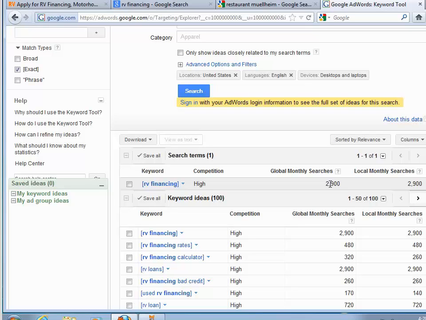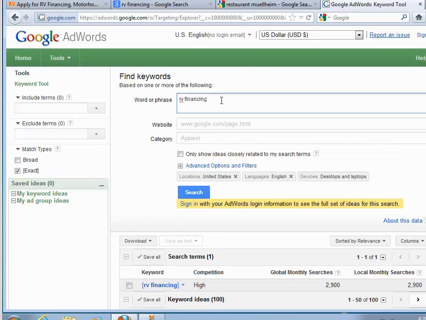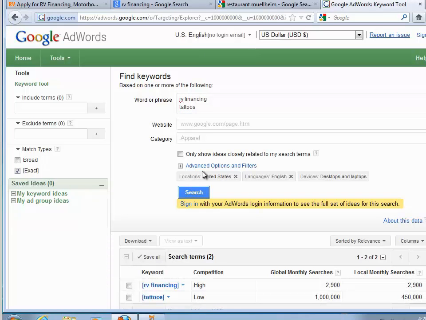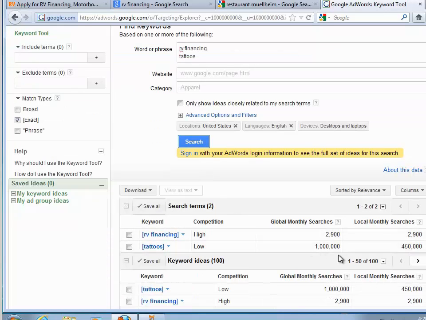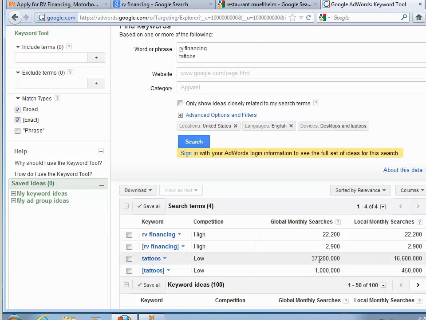Whereas if you're looking, for example, at the keyword tattoos, I'm going to show you tattoos because it is an awful keyword. I happen to know because I've tried doing something in that niche, in that market, and it failed miserably. Look at this here. 1 million people type in tattoos exactly, and if you look at the broad match, it's just ridiculous. The search volume for tattoos, 37 million already. So over 1 million people every single day type in a phrase related to tattoos.